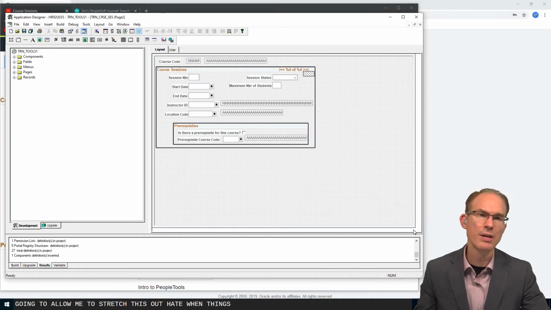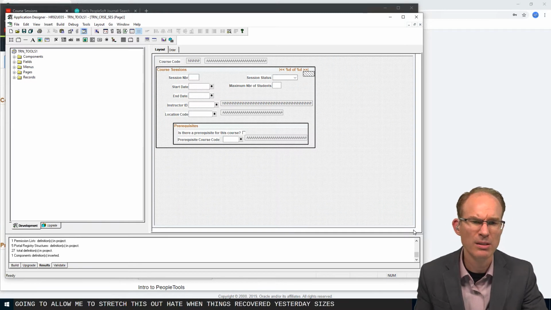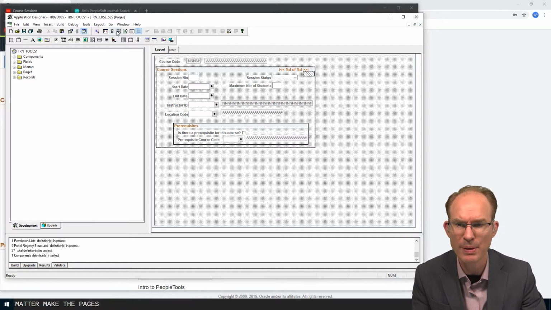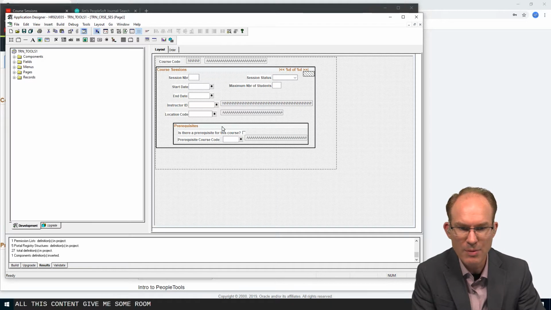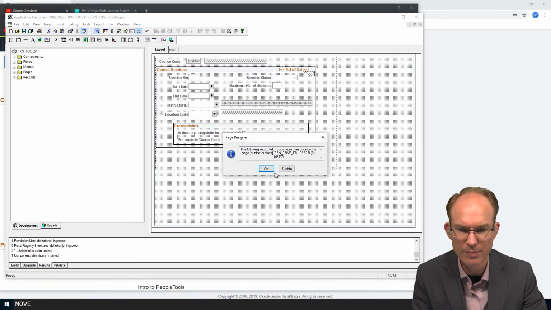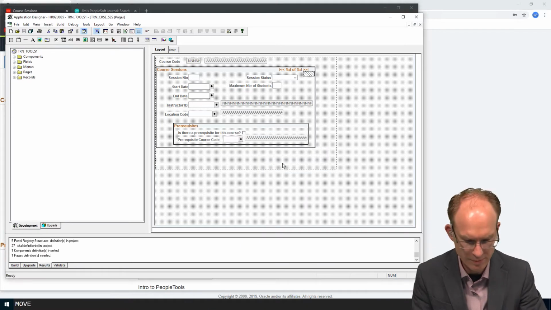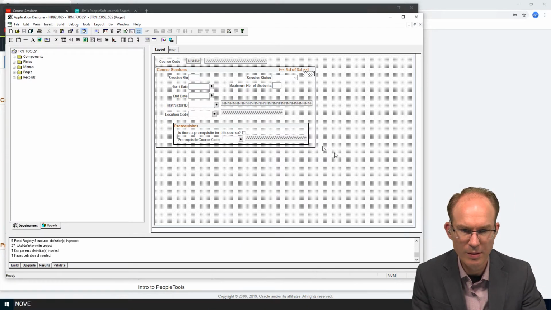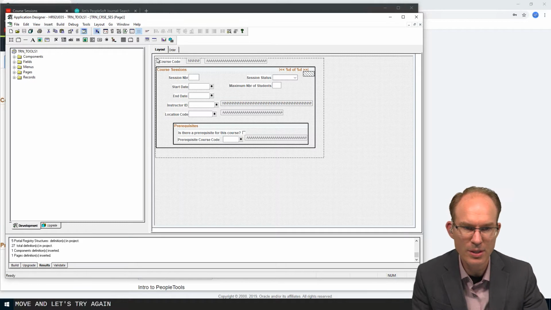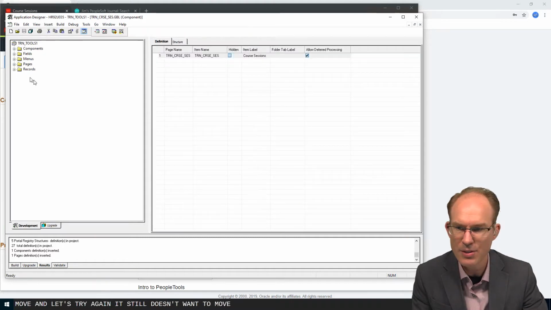One of the things we covered yesterday: size doesn't really matter. Make the page as big as you want it to be. It doesn't matter anymore. So now I'm going to select all this content to give myself some room, and I'm just going to move it. Just kidding, it doesn't want to move. Let's try again. It still doesn't want to move. That's awesome.